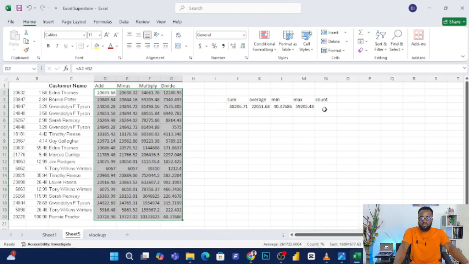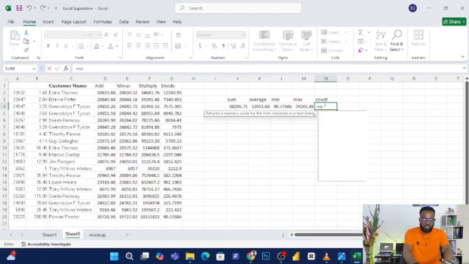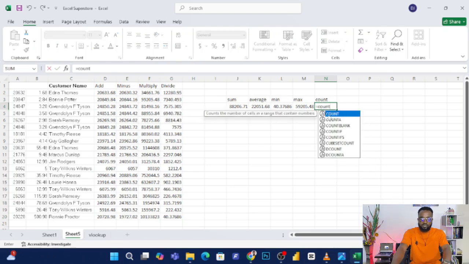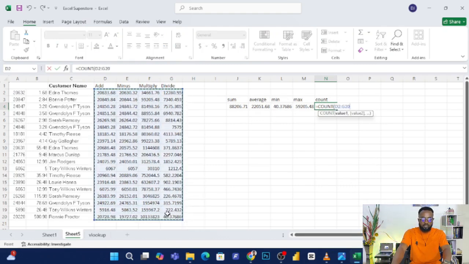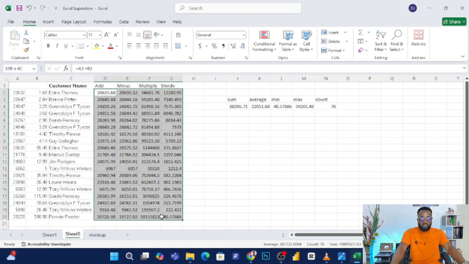Okay, let's say you want to use the formula. Just click on it. Equals count. Count all of them. And okay. So see, I have the same answer, 76. So that is how to use your count, 76 and 76. That's how to use your sum, your average, your minimum, your max, and also count.